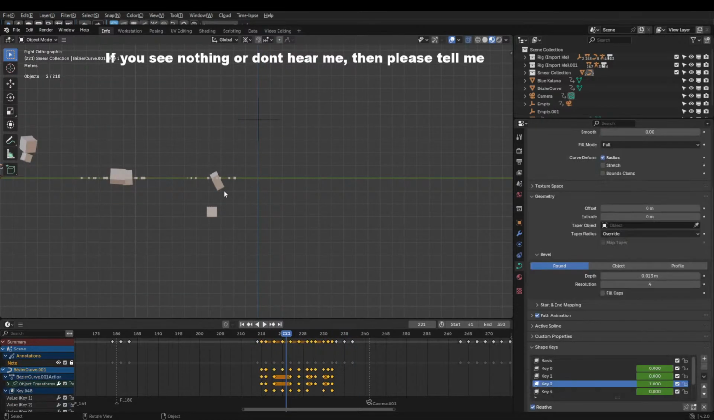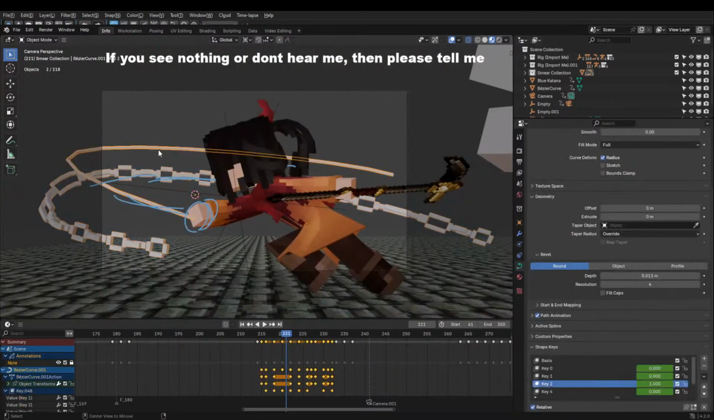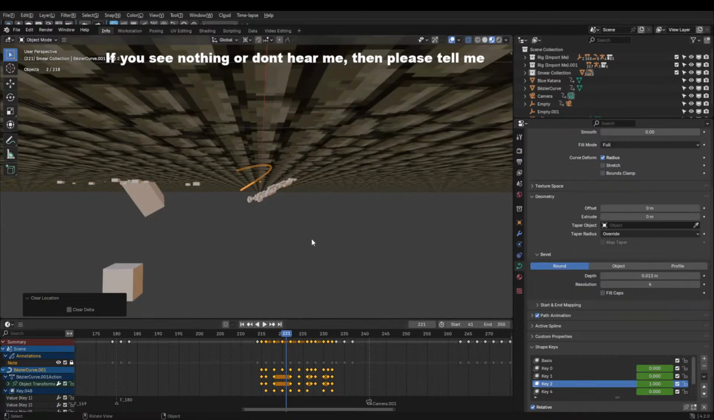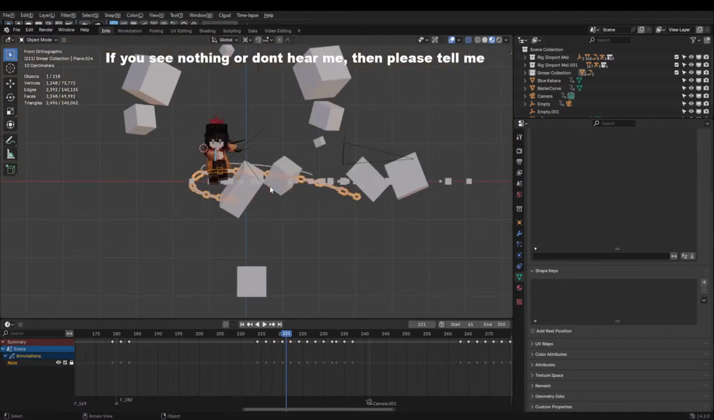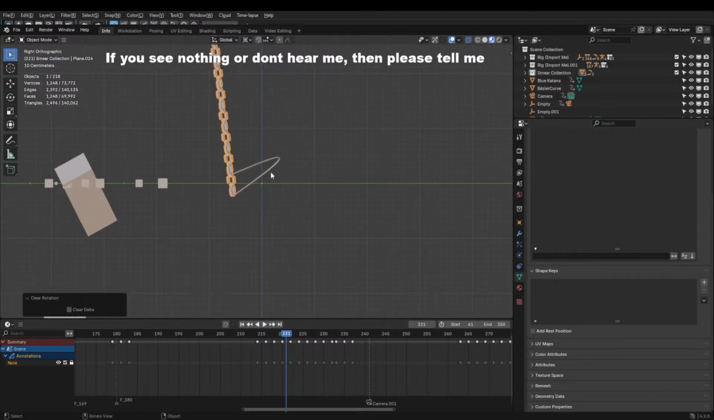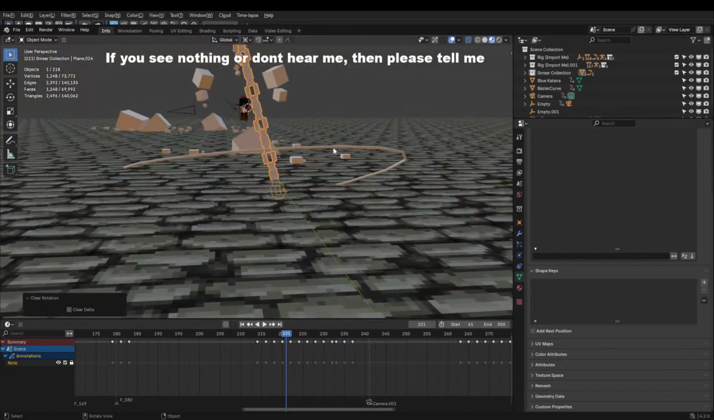Okay, wait, no, I messed it up. Oh no. Alright. So I Alt G, Alt R. So this is set at the origin, no keyframe, so it's gonna snap back to normal if I don't do anything. I'm gonna clear the parent on the chain. Now I'm gonna Alt G, Alt R. And now it's in the correct position.